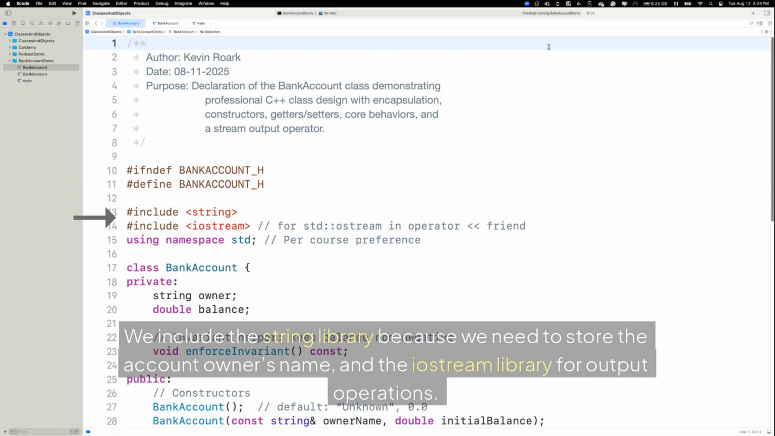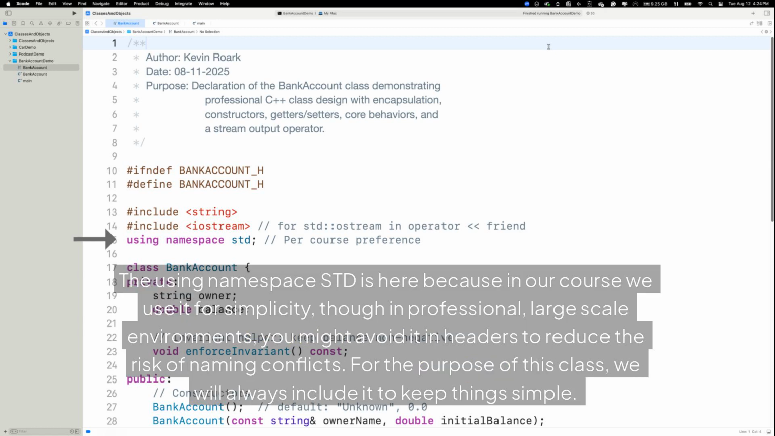We include the string library because we need to store the account owner's name, and the iostream library for output operations. The using namespace std is here because in our course we use it for simplicity, though in professional, large-scale environments you might avoid it in headers to reduce the risk of naming conflicts. For the purpose of this class, we will always include it to keep things simple.